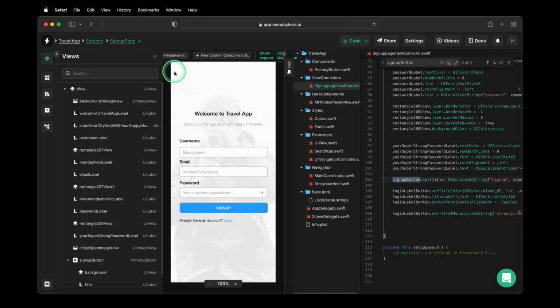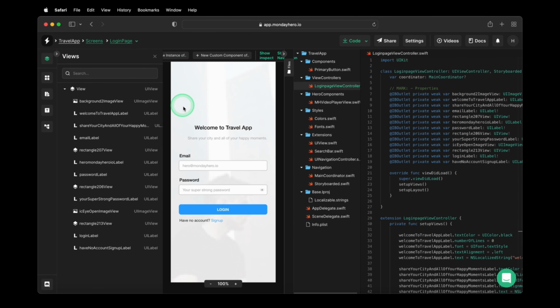Okay, it's time for the login page. Let's go to the login page. Screens, click login page. On the sign up page, we had a similar button and it was called the primary button. This button almost has the same style. The only difference is the title text. One of them was sign up, now this is login. Because they are the same component, we can call this button primary button too.